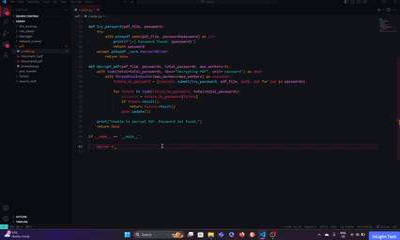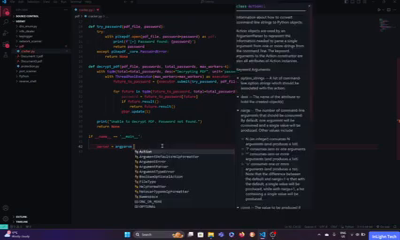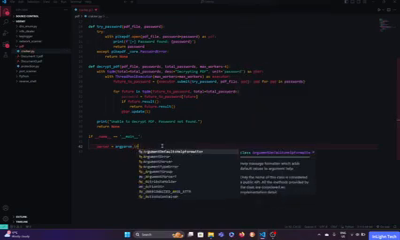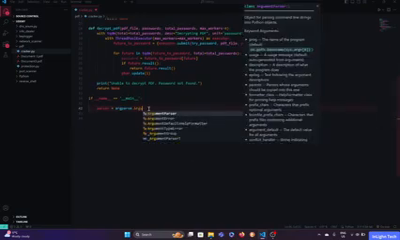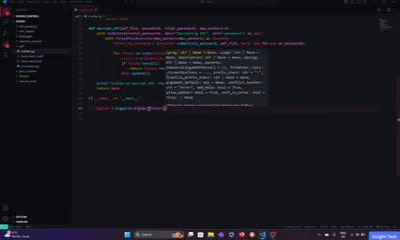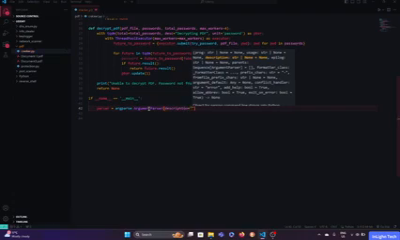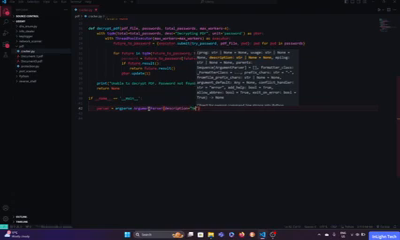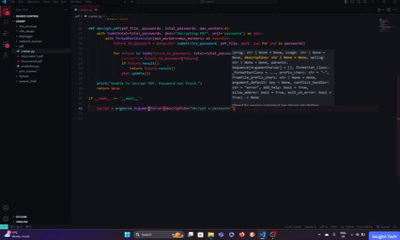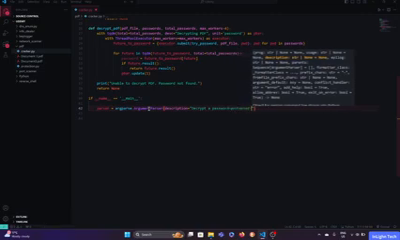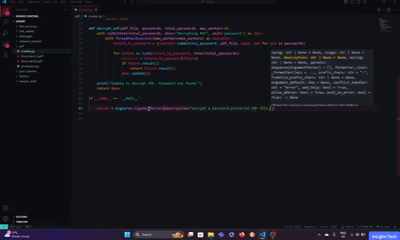So let's create this parser, and the parser is equal argparse. We will use ArgumentParser. Oops, I just misclicked. ArgumentParser here, and we will make a description here. Let's create a description, for example, decrypt password protected PDF file. Let's say like that.